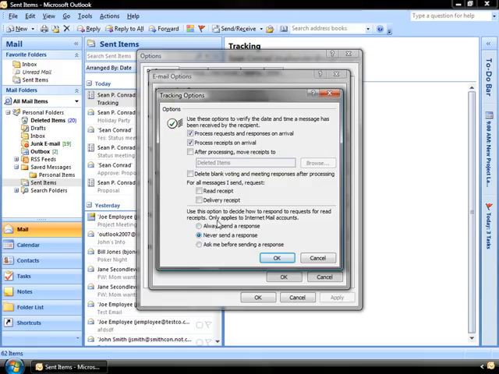So I recommend you only turn on read or delivery receipts on messages that are important, and only do it once in a while. These bottom options will determine how your Outlook handles requests for receipts. Whether you always send a response, and that would happen automatically, or never send a response, also automatically, or to ask you, and that's the default. So before sending a response, Outlook will ask if you'd like to respond or not.